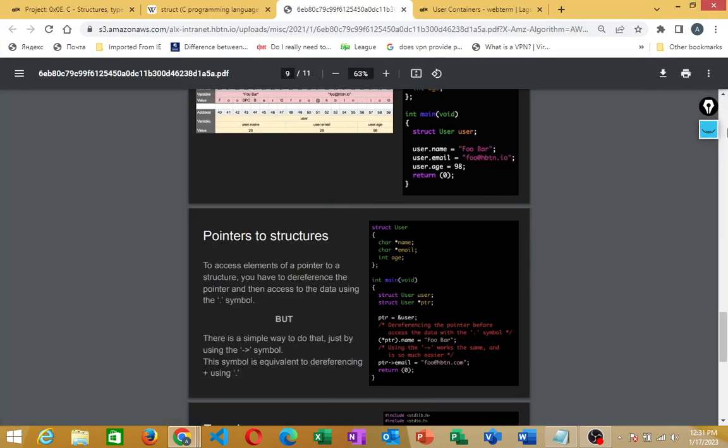So that will be to explain that question. We will be talking about pointers to structure. To access an element of a pointer to a structure, you have to dereference the pointer, then access the data using the dot symbol. But there is a simpler way to do that.